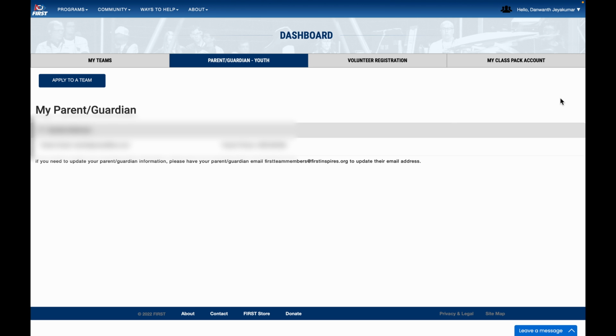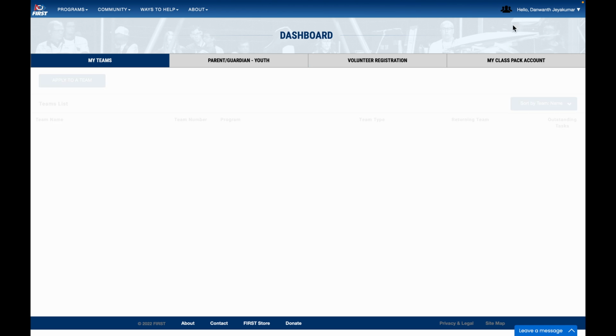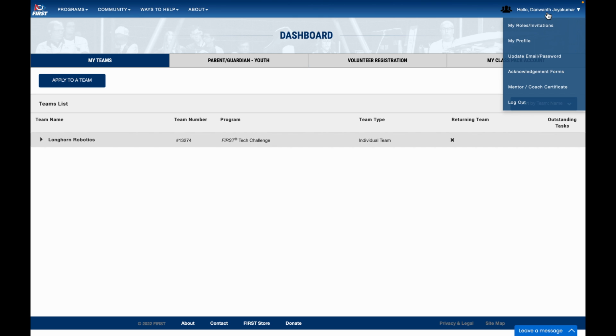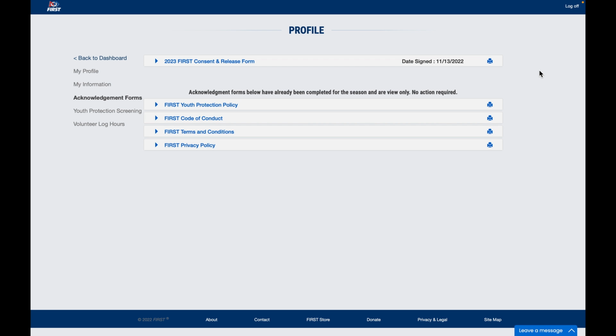Okay, so once you're back at your dashboard, you're going to go back up here, and you're going to see a tab called Acknowledgement Forms. All right, so here you're going to have acknowledgement forms. Your parent, unless you are over 18, needs to sign this. As you can see, mine was signed 11/13/2022. So this is your way to check if your parent has signed the acknowledgement form.